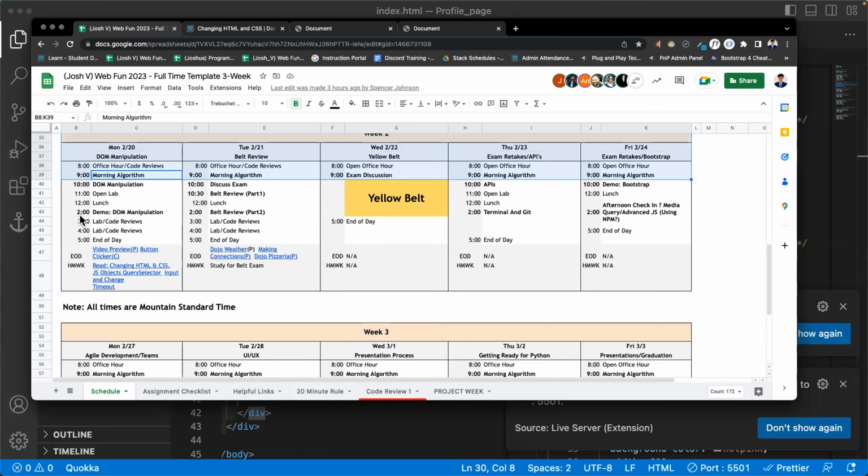So we are on week 2, day 1. The demo for today is DOM manipulation. And we're going to be using the algorithm that we've built this morning in our algo session to create an app. And I'll go ahead and show an example of what that app will be in a second here. And then after that, we'll be doing some lab and code reviews so that we can get caught up on any subject that we feel that we're weak on.